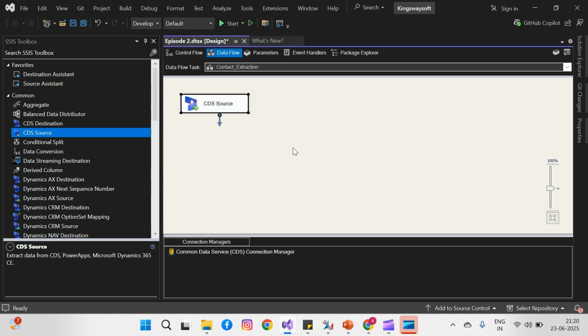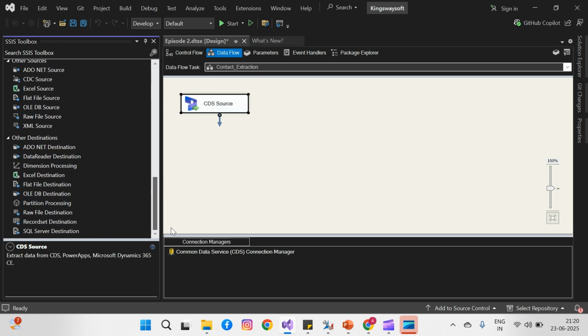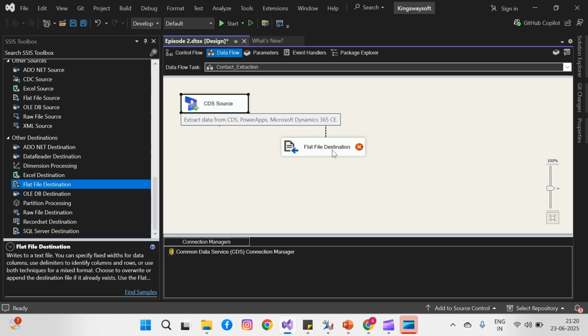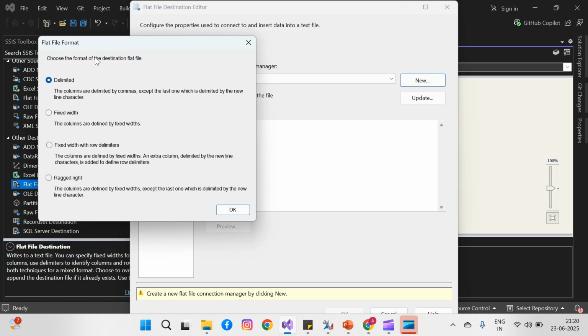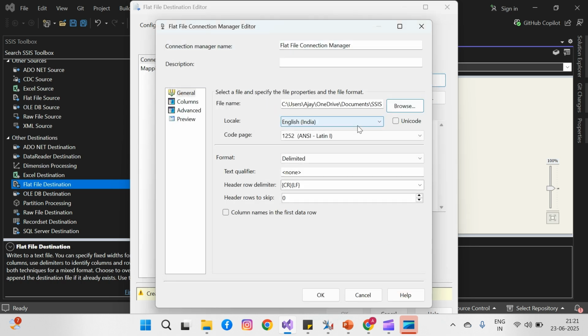Because we load this data into a flat file, we get a flat file destination. There is our flat file destination, so just connect here. Now configure a new file, .csv. So it is connected here.